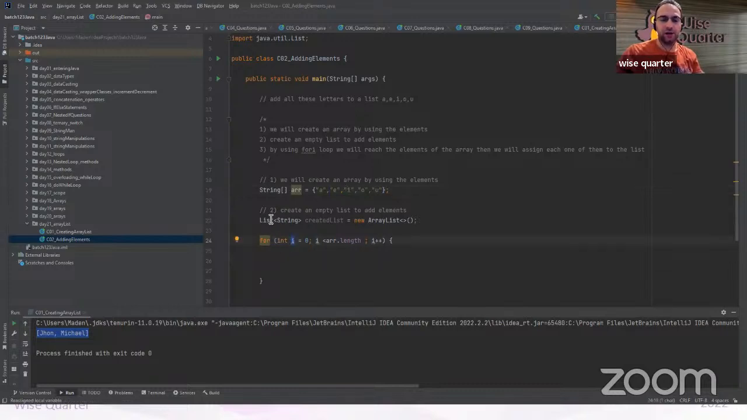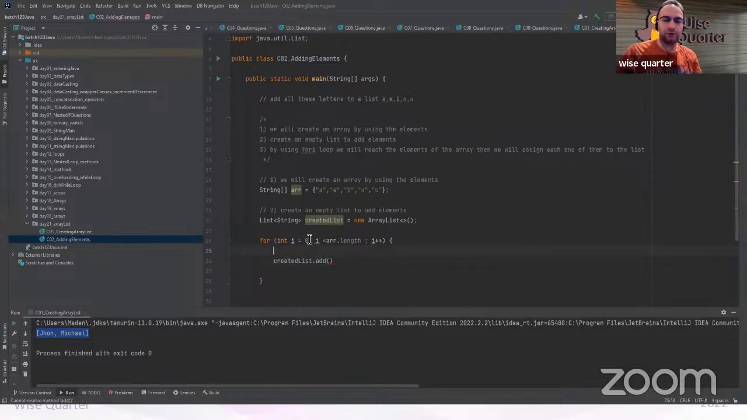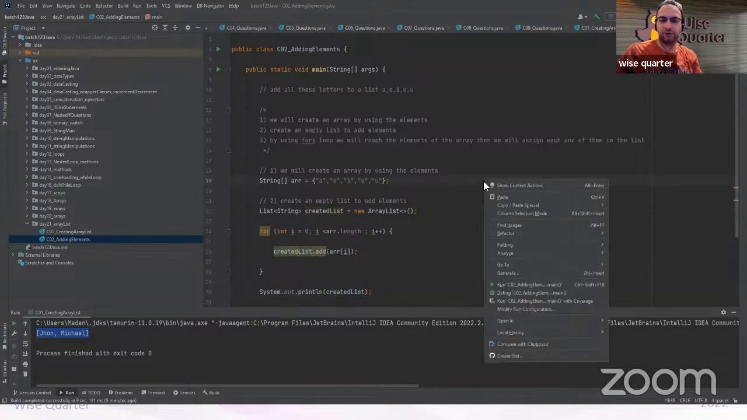The last part is adding them to the list. How can I add it? I can write the created list.add. Now the first value of i will be 0. And how can I reach the first element by using 0? It's very easy. array[i]. It will be 0, and the element at index 0 will be added to my created list. In the second loop, E will be added, then I or U, all of them will be added to my list. Then I just need to print the created list. That's all. It did not take much time, as you can see.